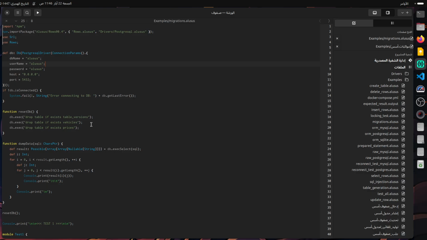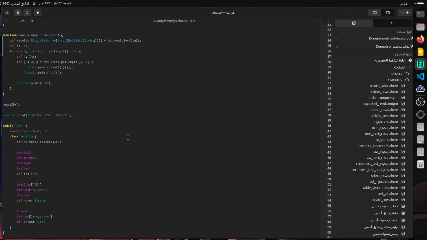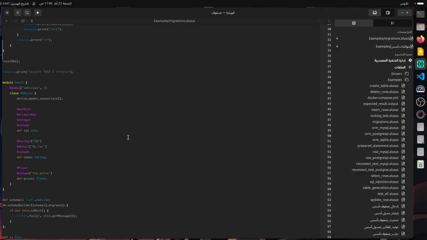So these are a few problems that people face with the linear style of doing database migrations, and this is something that the Rows ORM library for Alusus language solves by following a different approach that's kind of unique. I haven't seen it anywhere else, and this is what we're going to look at in this video and in this example. So let's take a look at this simple example.